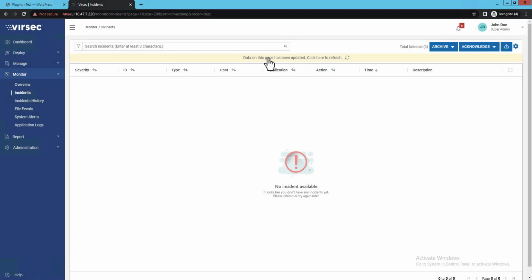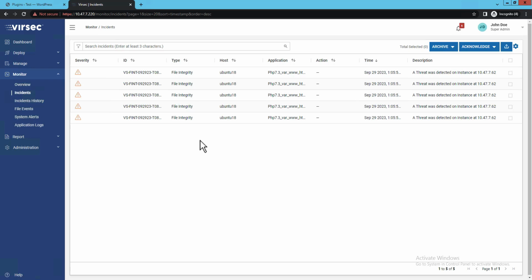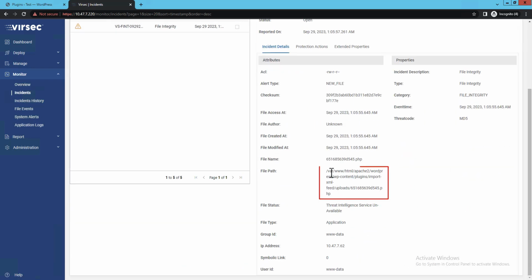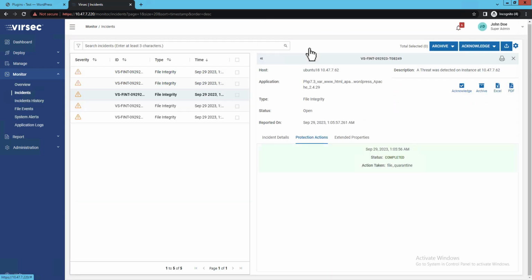We can see several incidents for the attack. In the first incident, we can see Virsec has successfully quarantined the PHP web shell backdoor that was dropped on the victim server. We can also see the protection actions carried out by Virsec to prevent the attack. This demo shows that Virsec can protect a vulnerable application that has not been patched with 0 dwell time. Thank you.